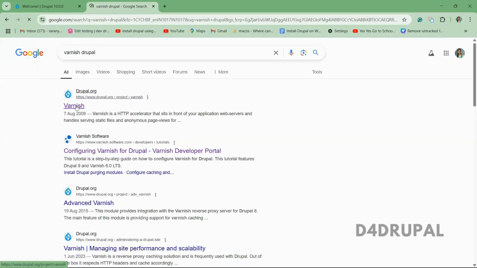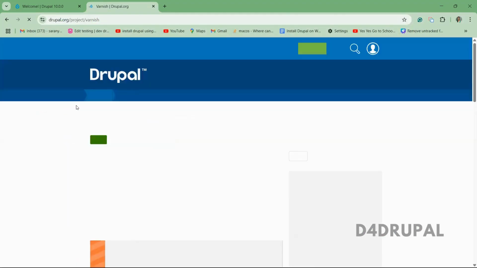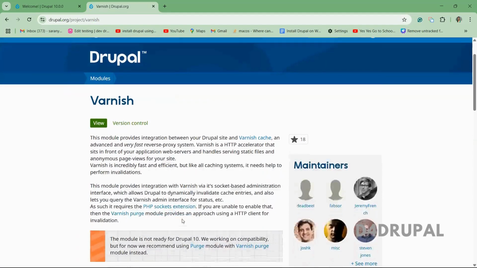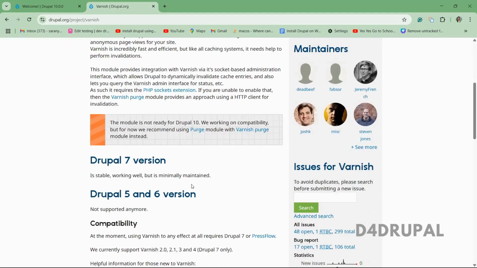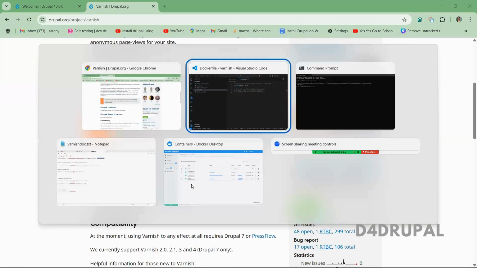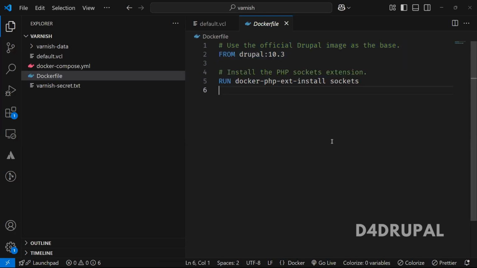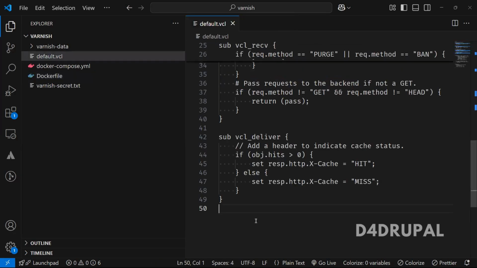So this Varnish module will integrate Drupal with Varnish, and if the socket is enabled, the purge will happen automatically. Since the module is not completely working, or the purge is not happening here, I'm not using this module. You can remove this if you don't want it, and that's it.